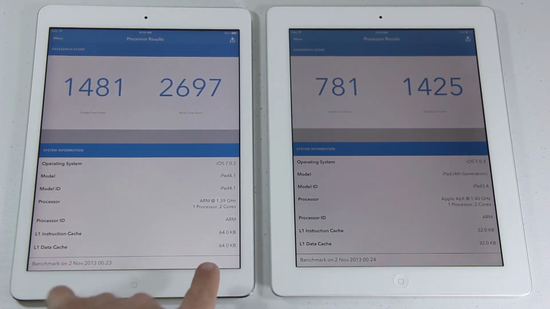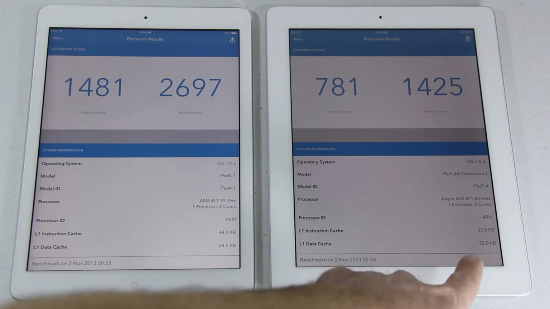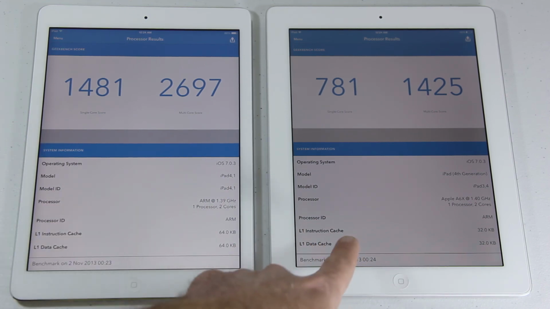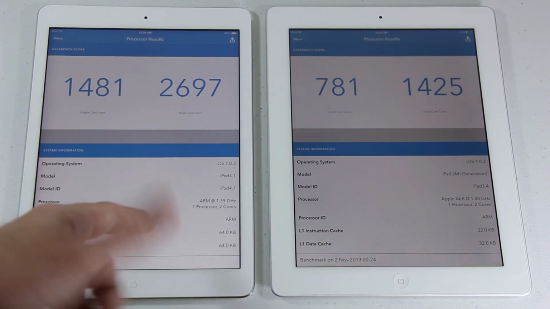64K L1 versus 32 on the iPad 4. So definitely iPad Air is going to be a lot faster. It's going to give you a lot brighter display. This one's about 10 months old of my own. So you be the judge.